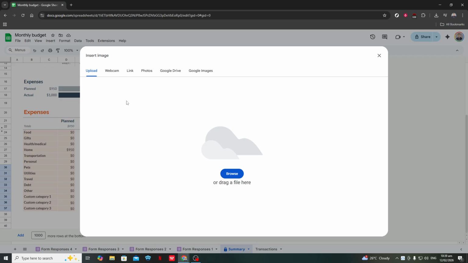When you click Image in Cell, a window will pop up with several ways to add your image. You can upload a file from your computer, use a web URL, grab something from Google Drive, search the web, or even use your camera if it's supported. Pick the method that works best for you.